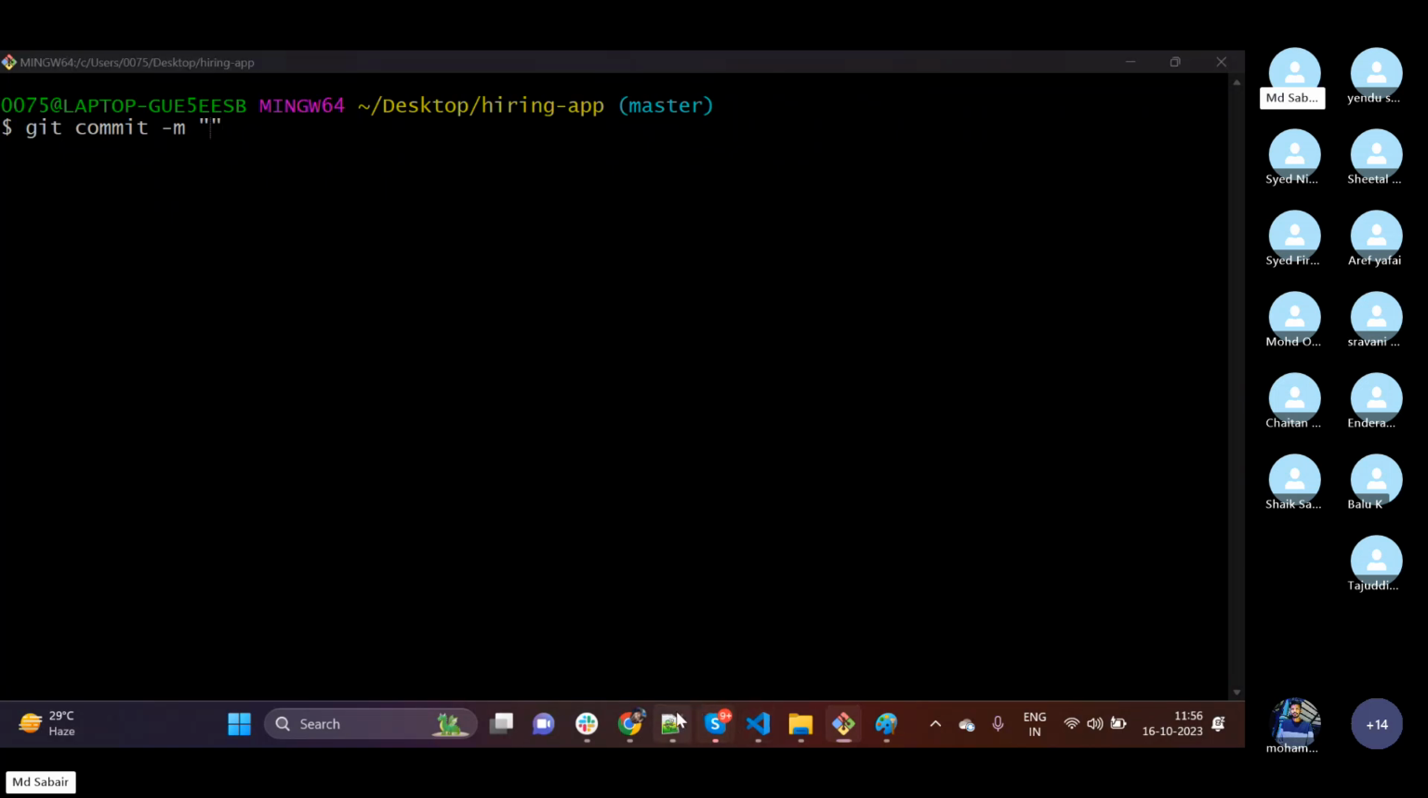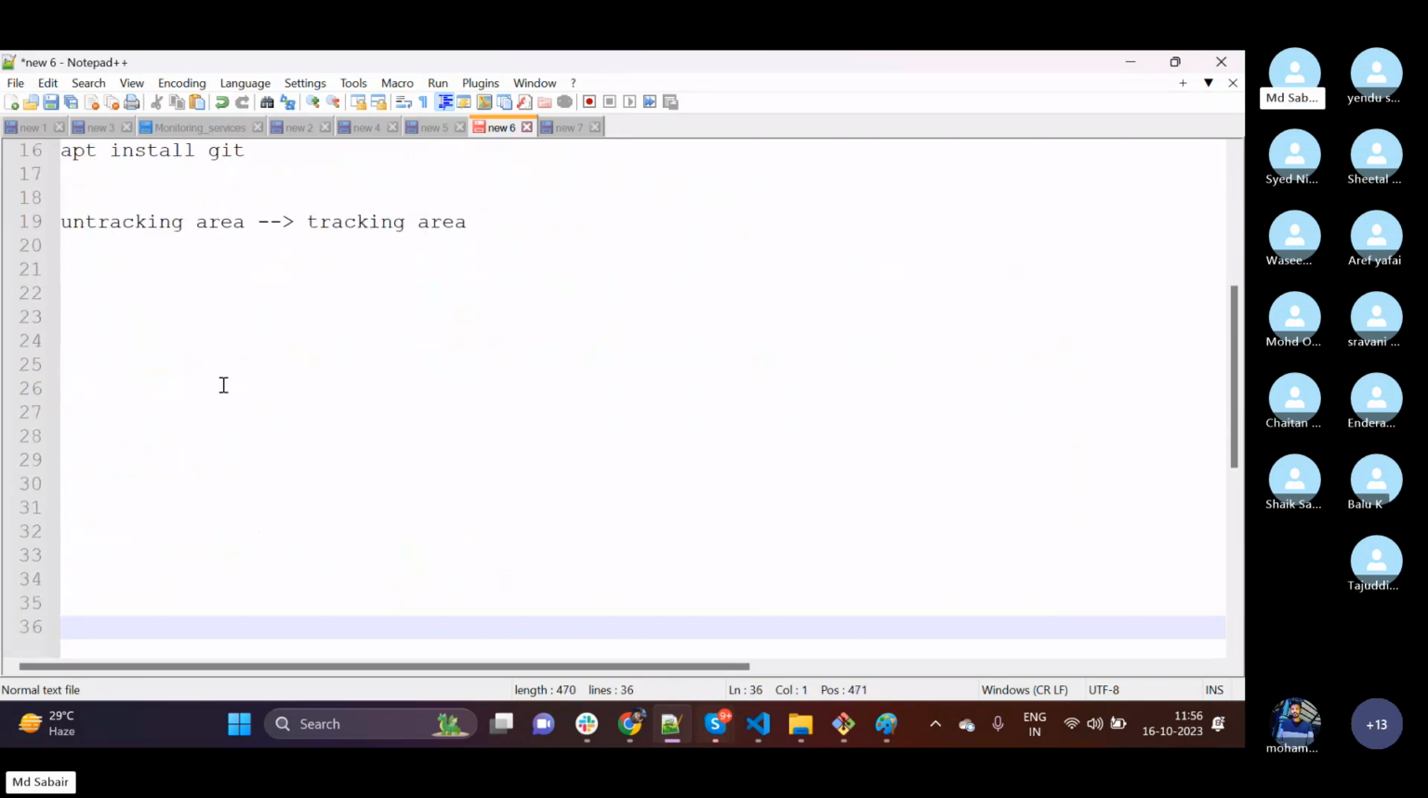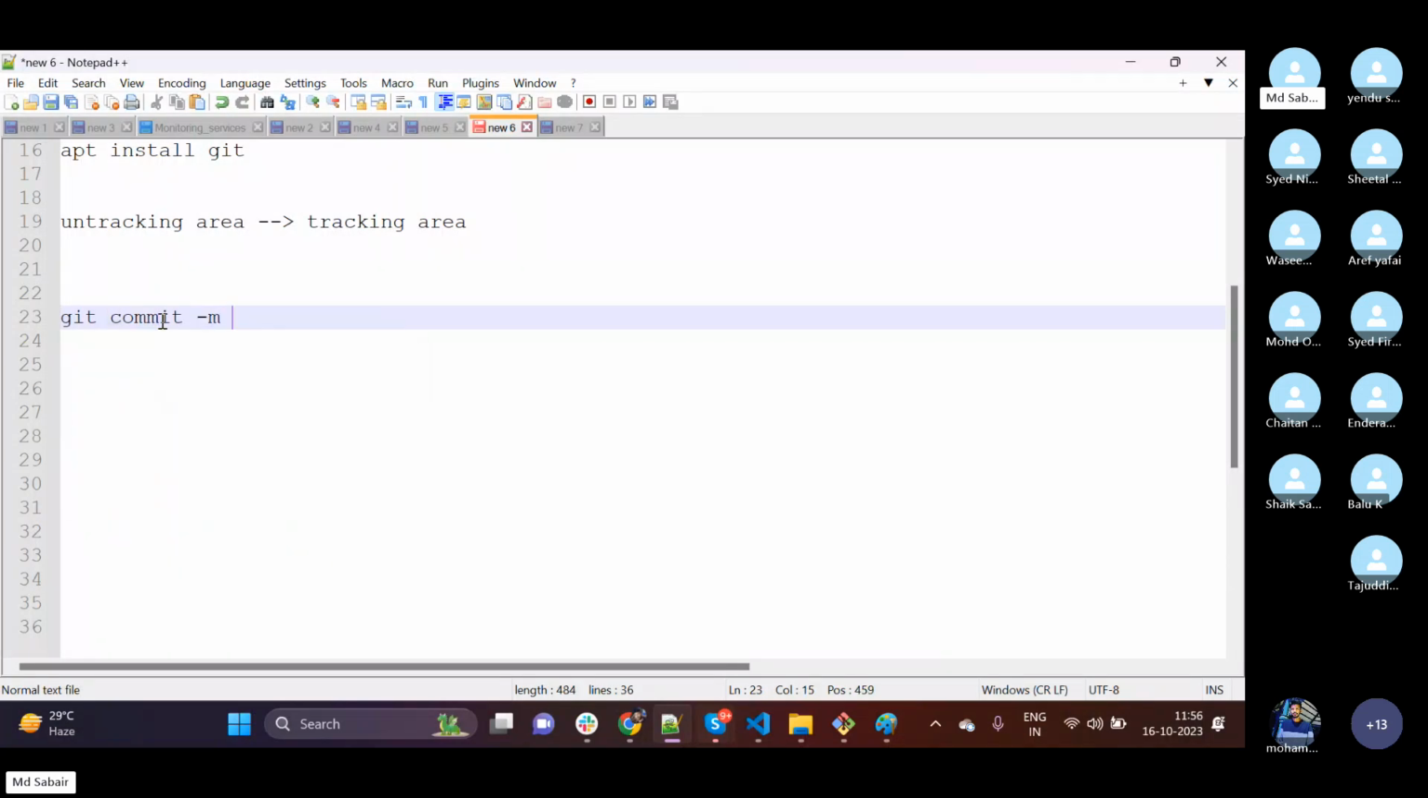We have this command, guys. Git commit -m. This -m is nothing but message. What message do you want to configure for this commit? And then we can use origin. So what is origin? We'll discuss origin in tomorrow's session. For now, this is our command. And -m means message, and we should always try to add some relevant messages.